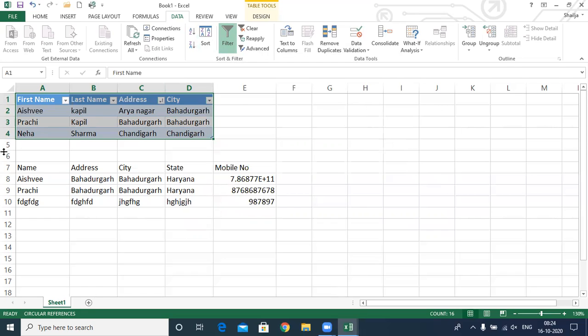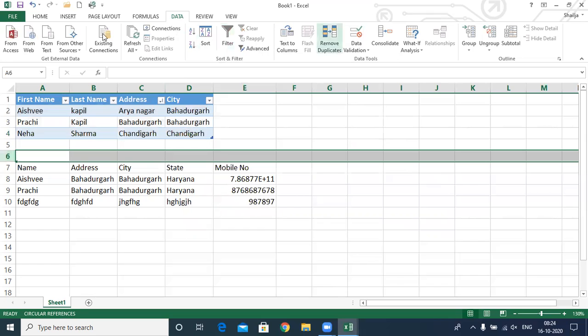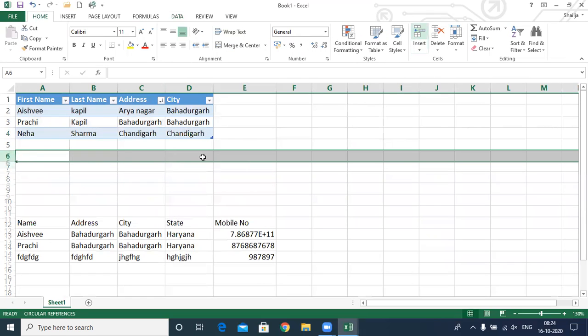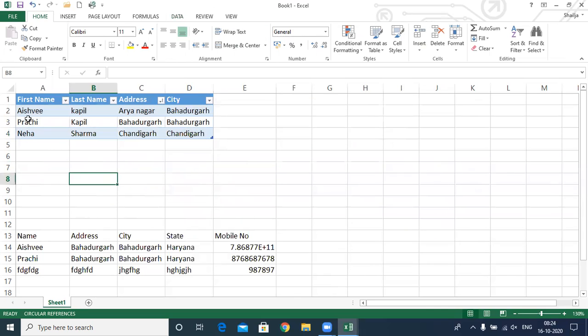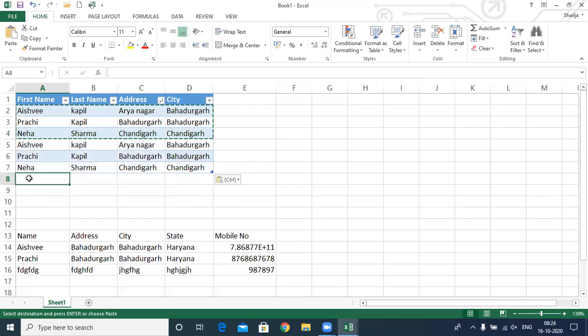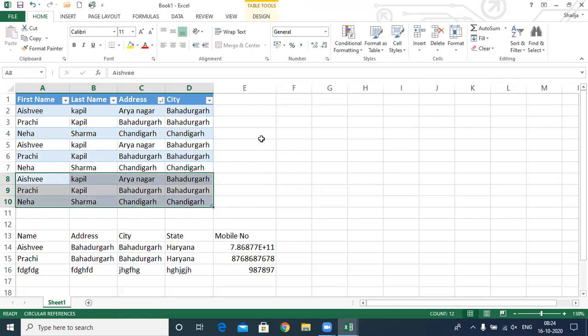Okay, let me create a large record for the same. Let me insert some rows into the sheet. Like I have inserted some rows into the sheet. Now what I'm going to do is paste this particular record a number of times, 3 or 4 times, so that I can create a new record. For example, assume every record belongs to every other user identity.